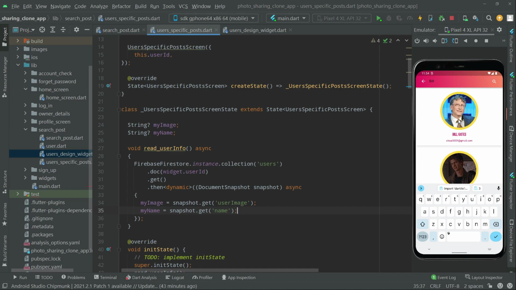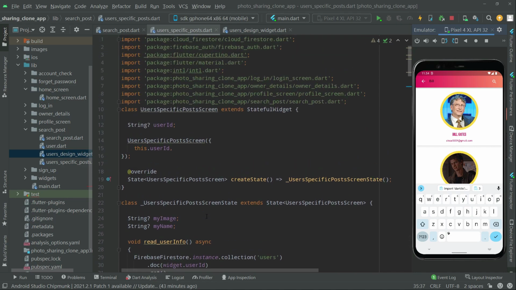Like if you click on the Bill Gates then, and if you click on this Peter Parker, you will only show all of the posts that belong to the Peter Parker, okay. And like in the case of Zayn Malik, if you click on Zayn Malik, it will show all of the posts related to Zayn Malik, okay. So now let's move further, and what we will do, we will simply go towards the user design widget, as you guys can see right in here, okay.